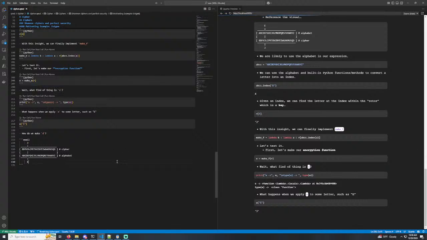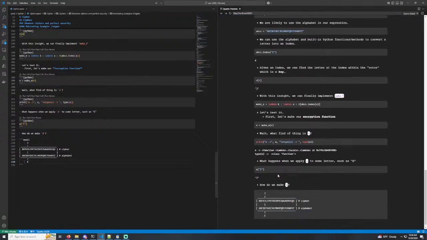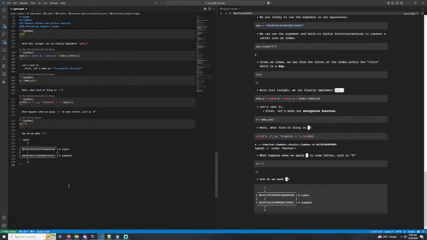Let's make sure everything works. And it appears to do so. We simply reverse the process. The manner in which we reverse the process is as follows. We now make D. That should say K. This should say K. Should not say R.